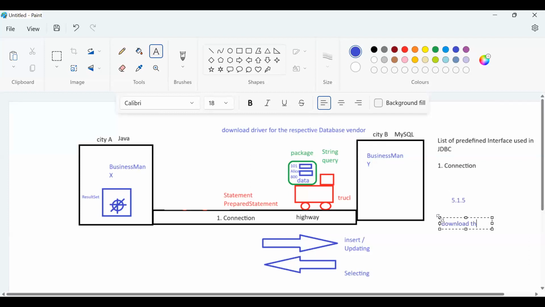MySQL connector. It's a jar file. It's a zip file. And download it for this particular version, because your driver should be compatible with the version of the database on your system. If you download the latest one, latest is 8.0.3. This is the latest MySQL version going on in the market.